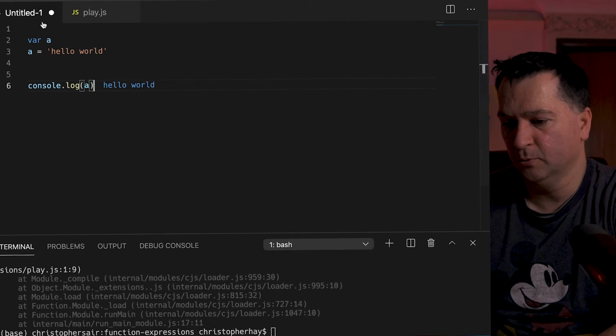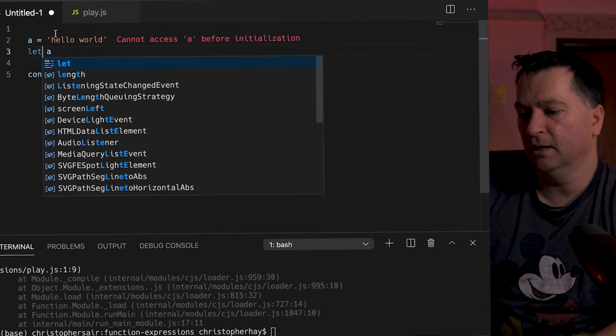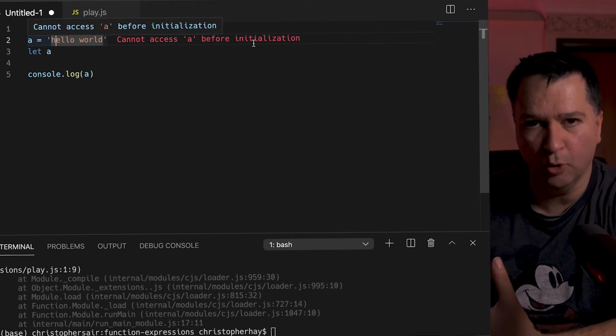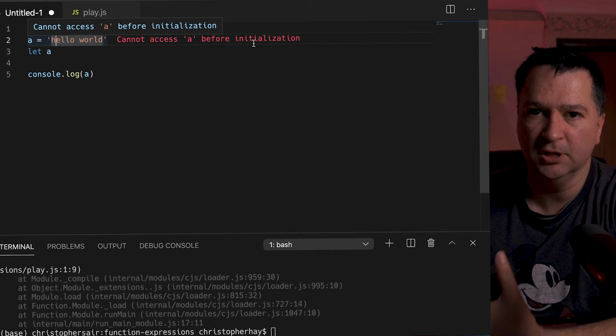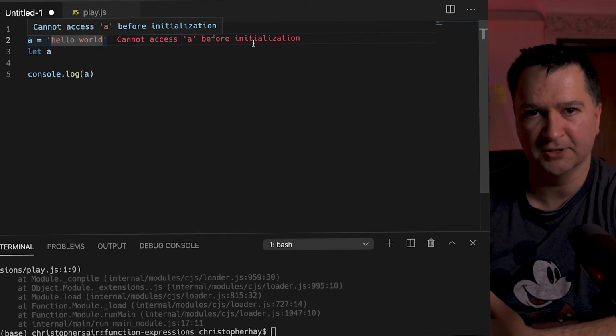That can't happen with the let statement. If I did a let a here, I'm going to get a "cannot access a before initialization" error, because I can only access my variables from the point of declaration. Otherwise, it's going to throw an error.